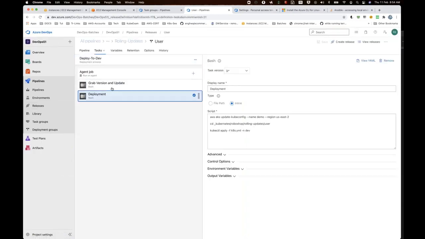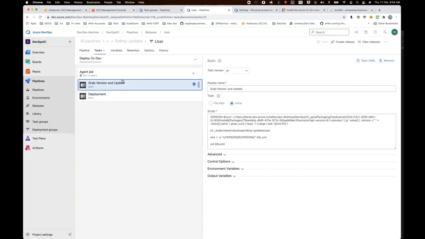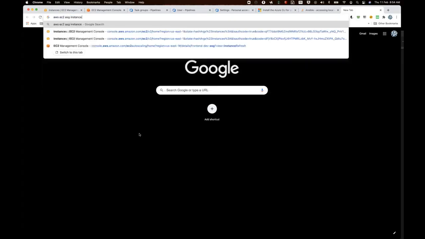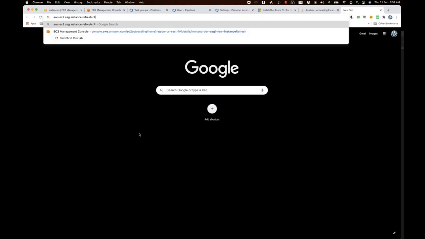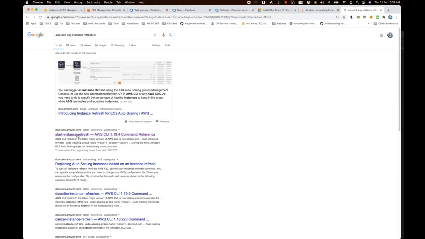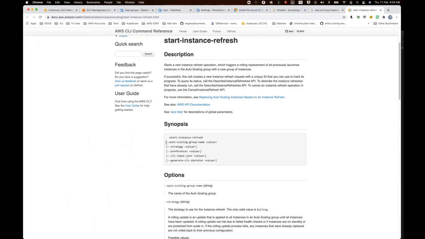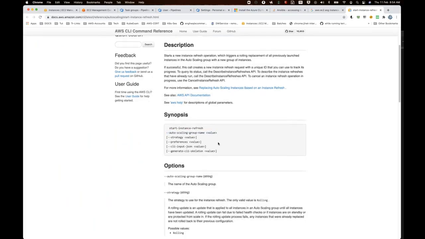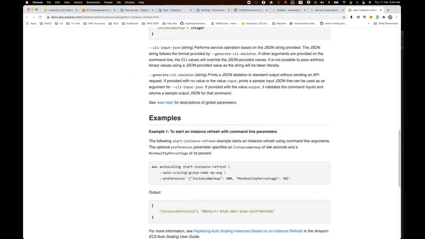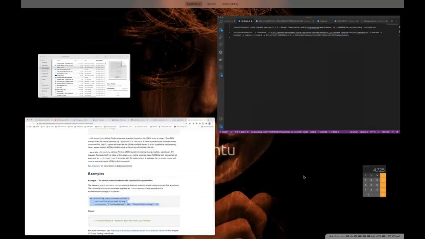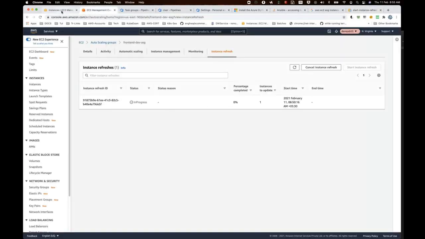I think I might have changed them for the Kubernetes rather than creating a new one. Okay, we'll just go with the AWS EC2 ASG instance refresh CLI. Start instance refresh is the option which we have. Just give start instance refresh and the auto scaling group name. And that's it. If you come down, you'll find an example, and here's the one. Go here.